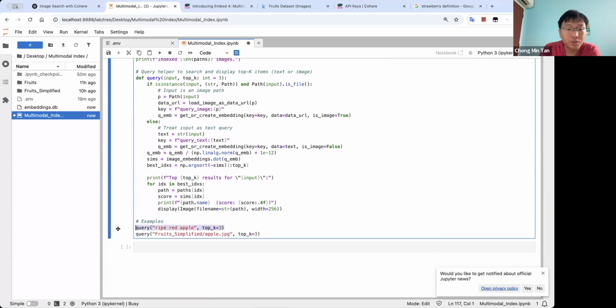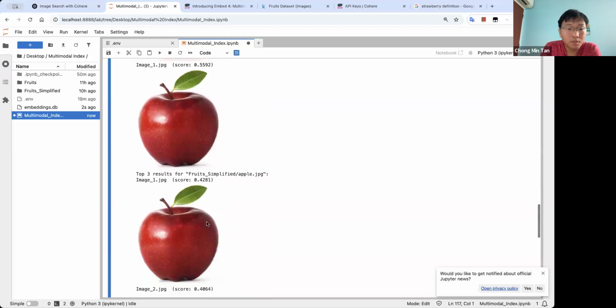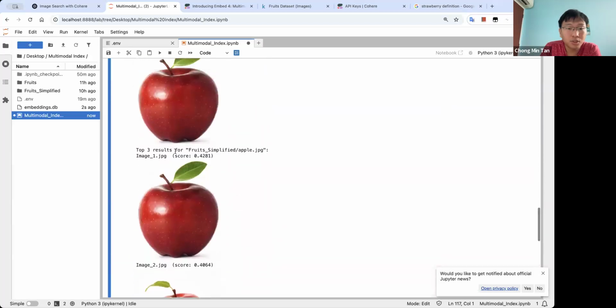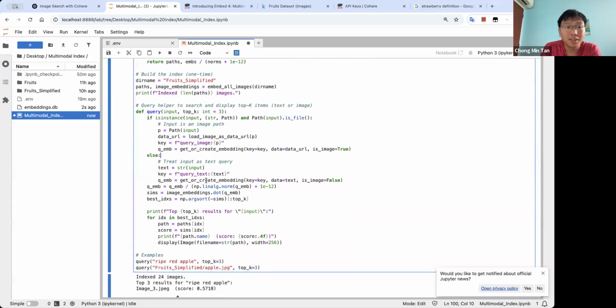It's not even running the first query, so there might be something wrong with that. Oh, yes, it's running. Okay, 1, 2, 3. 1, 2, 3. Very nice. It managed to search for apples already. Okay, let's make things a little more complicated.